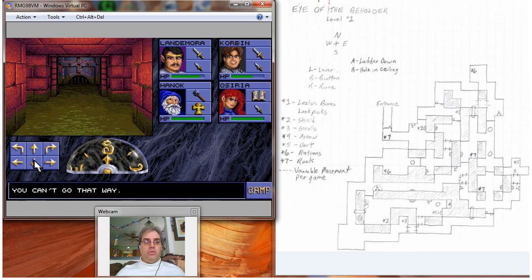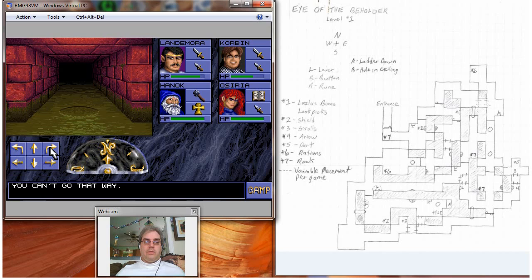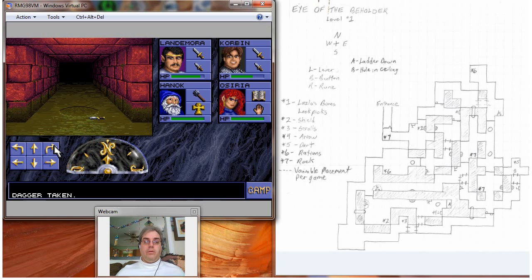We can't go through the door. This. Ah. That's how we do it. Of course, we don't want to leave a dagger there, so we will leave a stone there.